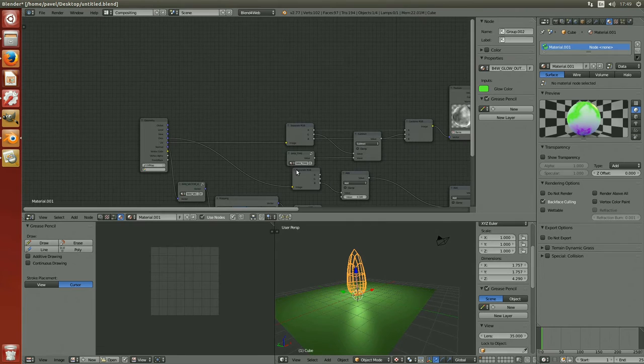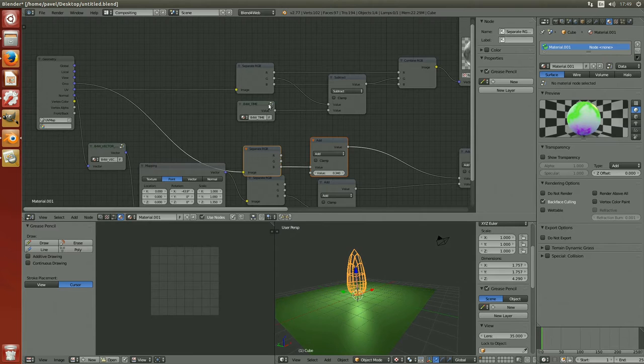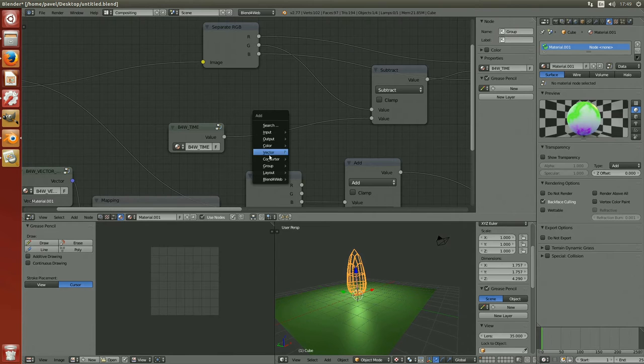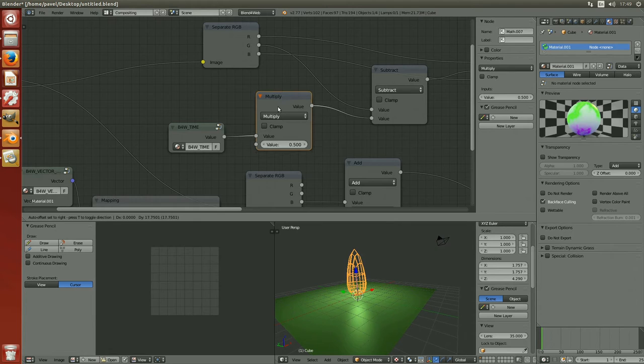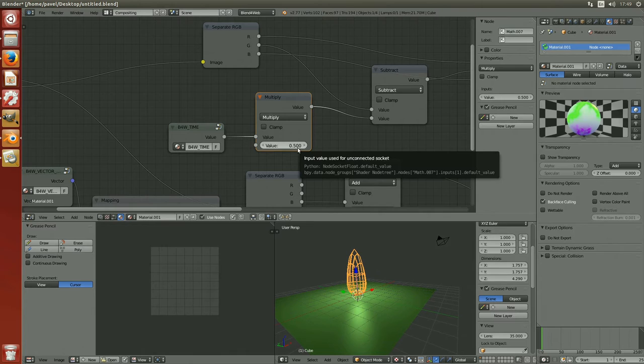Okay, then I want to increase the speed of my flame going up. What I do, here is Blend4Web time node, and after Blend4Web time, I add a multiply node, and this will work as a speed node. Here the value shows 0.5, it means the speed will be twice as slow, and if I set it to 2, it will go up twice as fast. Let's see.